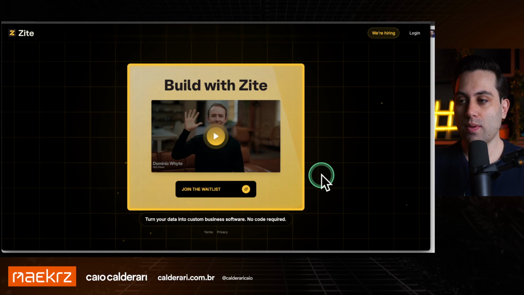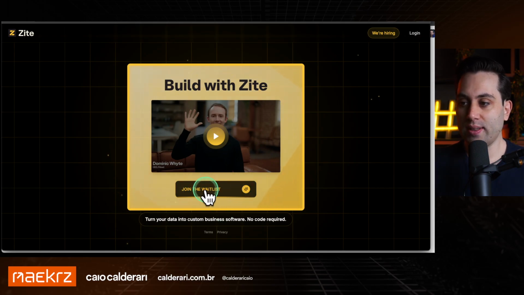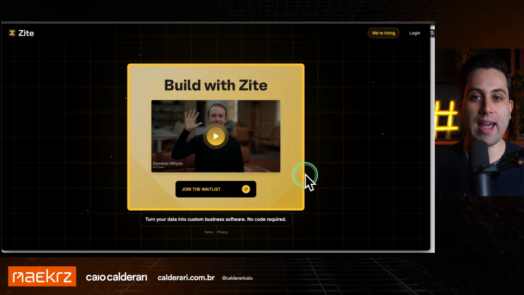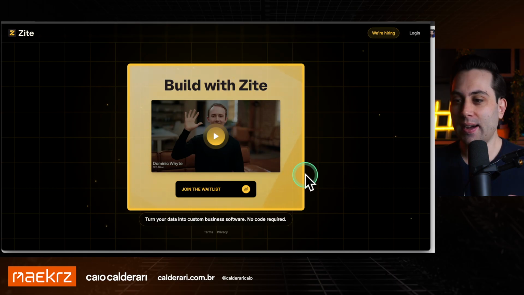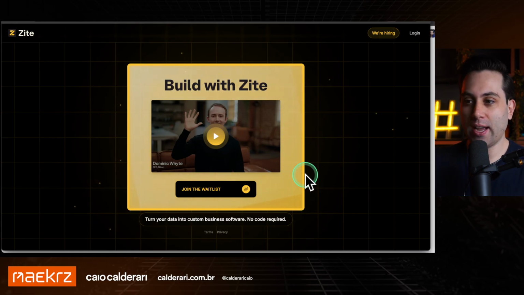If you want to sign up, join the waitlist, just click on this button, and they will be releasing access to people as they decide to do it, because it's been a huge success so far. So I'm guessing they are testing with a few beta users and allowing more people to access the tool in batches, right? So that's all about the website.